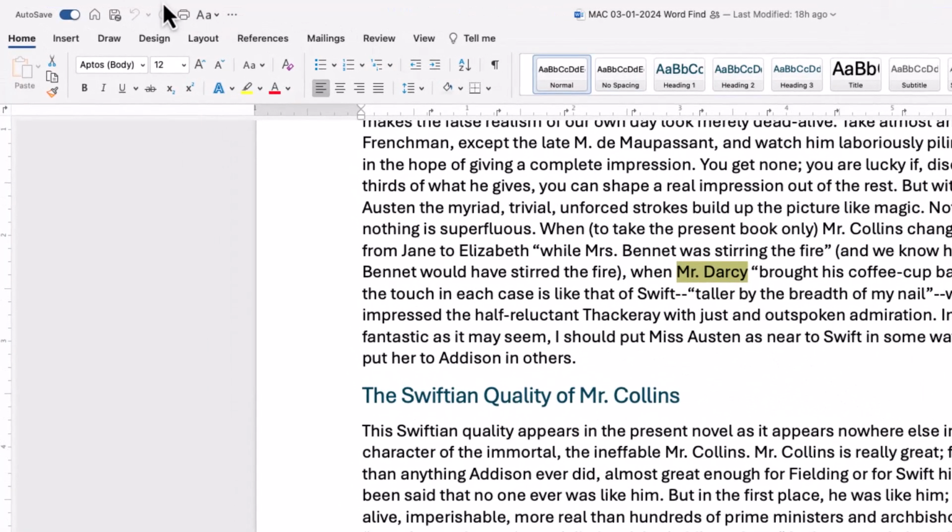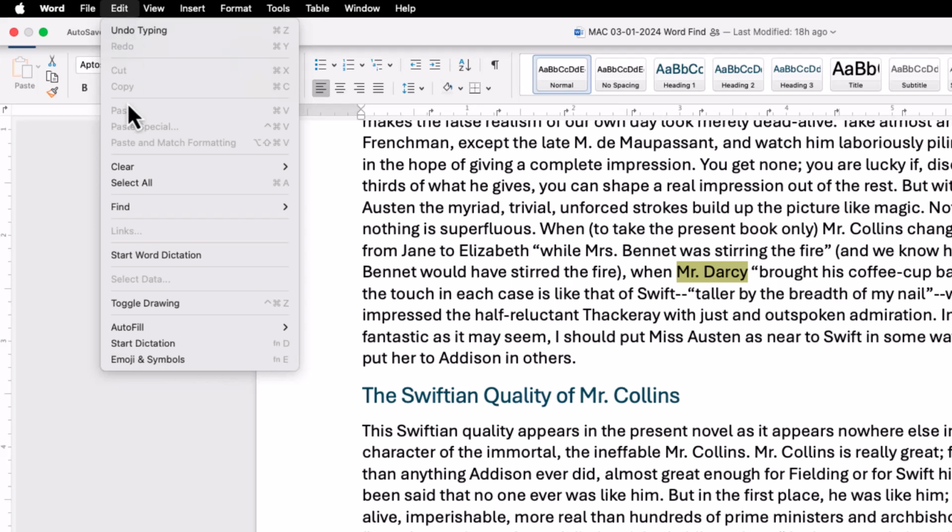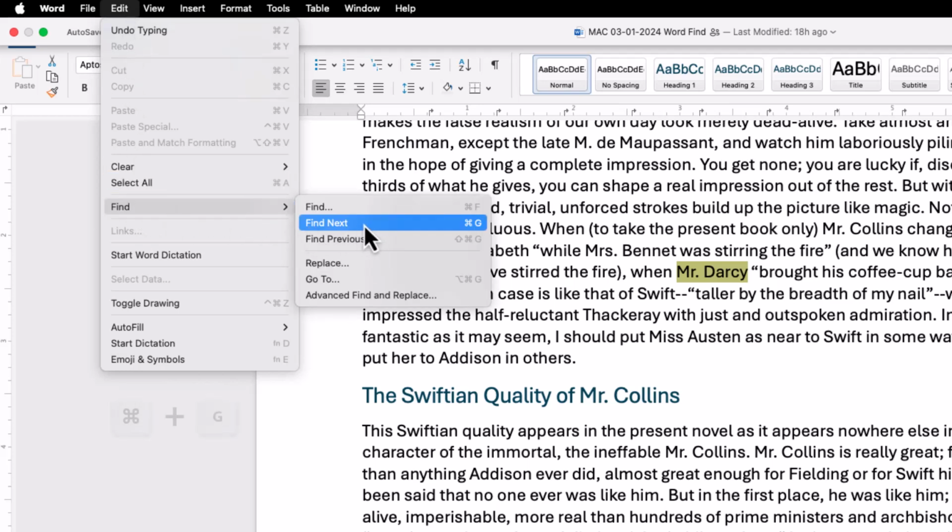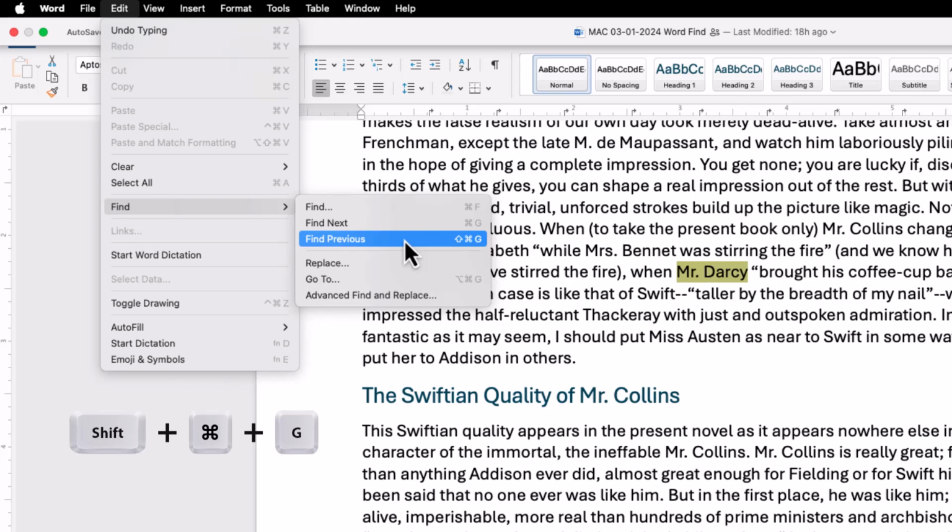Or I can go to the menu and back in Edit, Find, I have Find Next, and the keyboard shortcut is Command G. Or I have Find Previous, and the keyboard shortcut is to hold down the Shift key, the Command key, and the letter G.